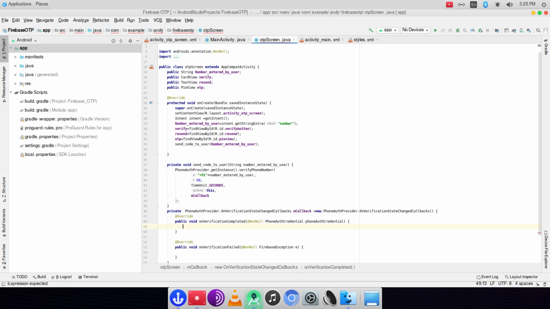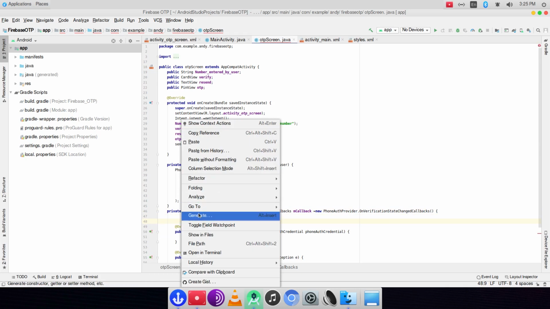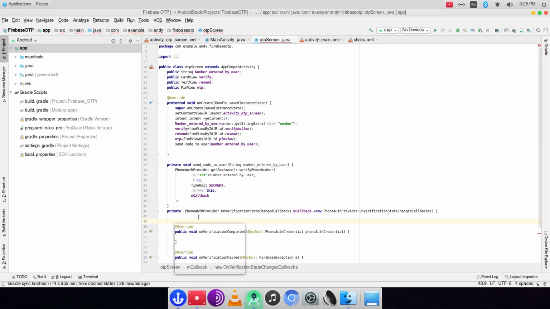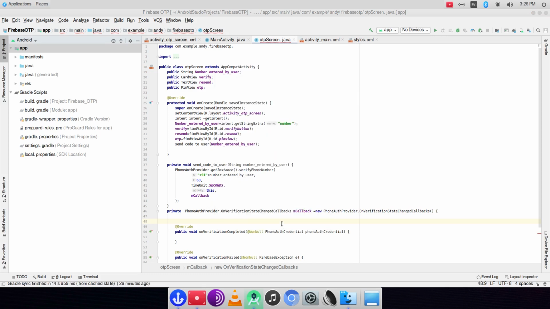Inside that, we must create one more override method for defining the process to be done on code send. For that, right-click and click on Generate. From the results, click on Override Methods. Select the code of onCodeSent and click OK.